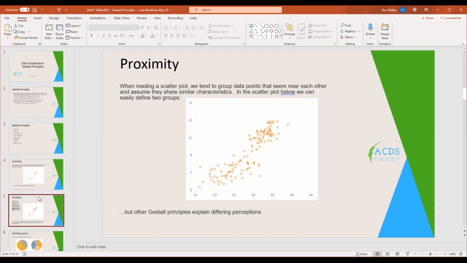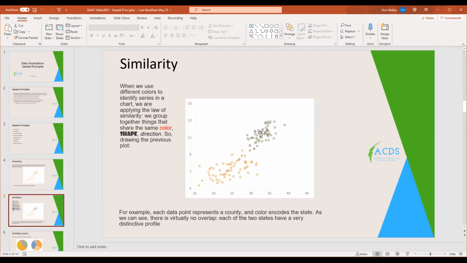So these are similarity, the dark green. They're all the same shape, right? So color groups them, makes them similar.